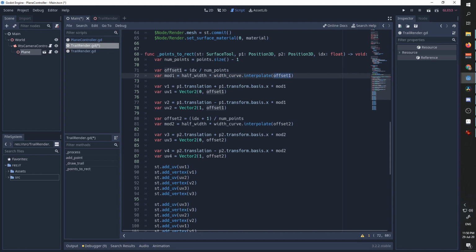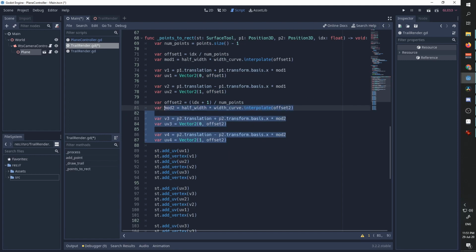So after we have these two values, we can calculate the first point by taking the position, the first position 3D translation, and adding it to it the basis in the x-axis, which is the right and left axis, and we are multiplying it by this mod, which is how much to the side we want to move. And we are doing exactly the same here, but this time we are subtracting this value, and we are setting the UVs to be 0 for the first point and 1 to the second, and the offset is the one we calculated here. This code is exactly the same one, we are just using point 2 and offset 2 and mod 2.